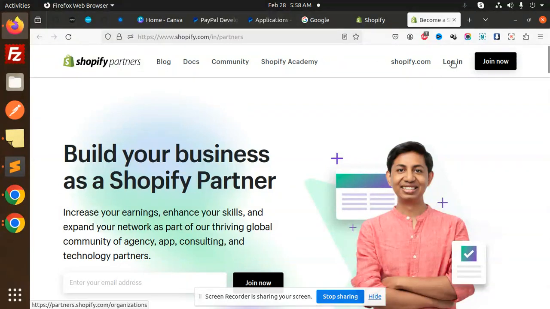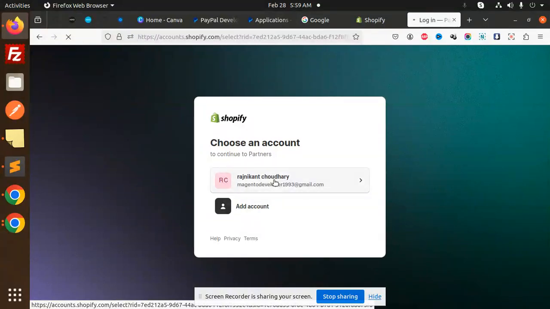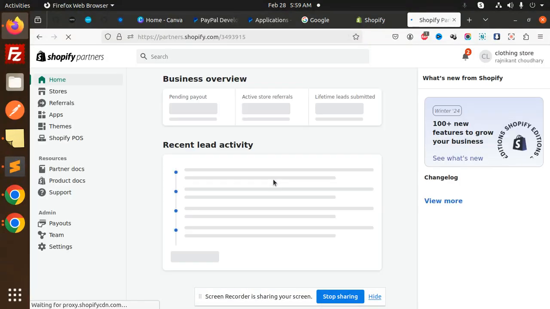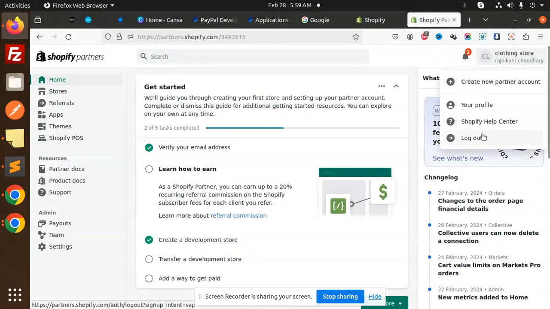So first of all, let's log in. Currently, I'm going to do it with the current account. I already have the account, right? So I need to select this account. Okay, so you can see that I have already made this account, right? I want to go and create a new partner account. So currently I already have one account.